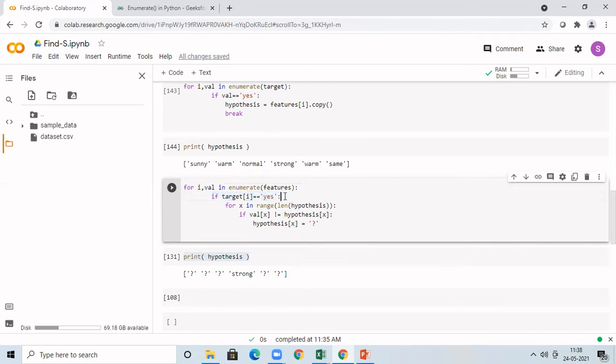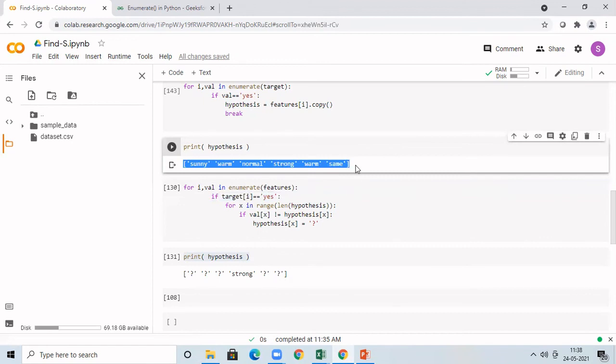It means that particular example is a positive example. So what do you have to do for the positive example? You have one example. Now we have developed this as our specific hypothesis.